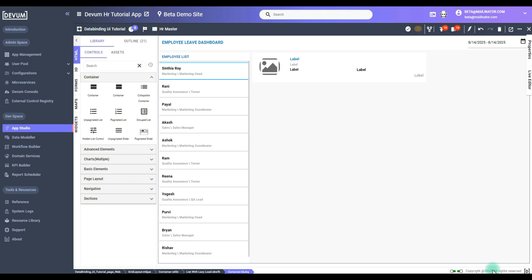Building on our last video where we showed you how to display a full list of employees using the getAll method, we'll now demonstrate how to bind a single record to your UI using the getByID method. This is a crucial step for building dynamic interfaces that show detailed information about one specific item.